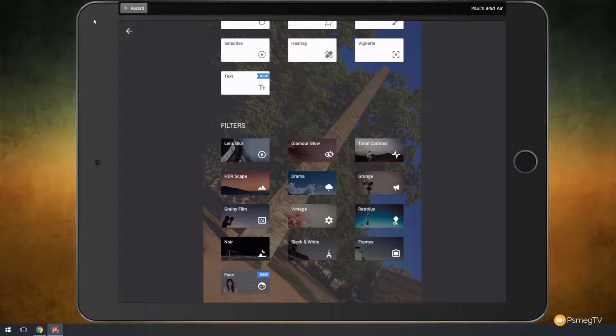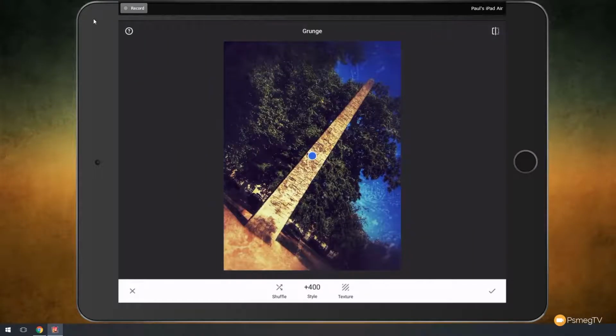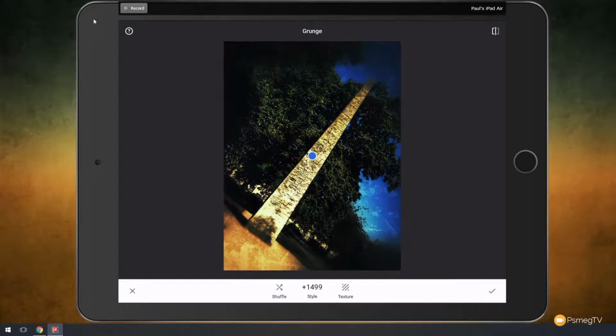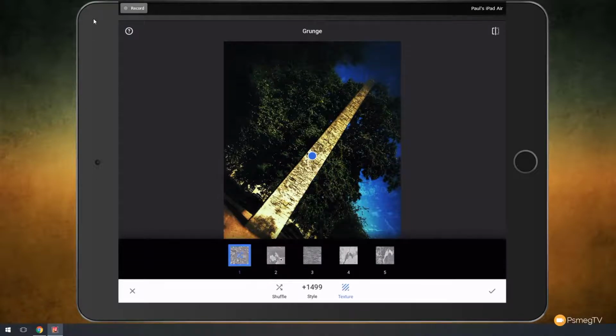So for example, let's take grunge as an example to start off with. That's a good starting point. Let's click on that. You can see that automatically applies one particular effect to it. If we take a look at the bar at the bottom, you now see we have shuffle, we have style, and we have a number above it, and we have texture. If we hit the shuffle, that will randomize, and you can see now that's jumped up to 1499 for the style with the texture. And if we click on texture, you can see we can scroll through and choose a different texture on this. So we can choose that and fine tune it and adjust it and tweak and so on.